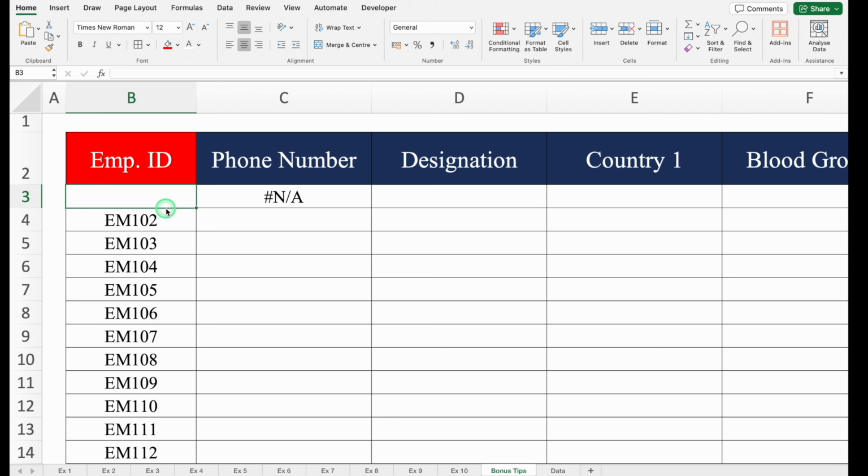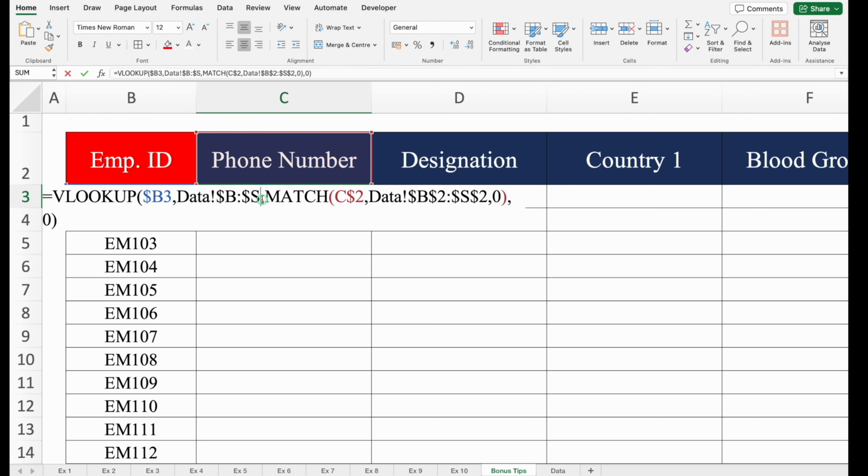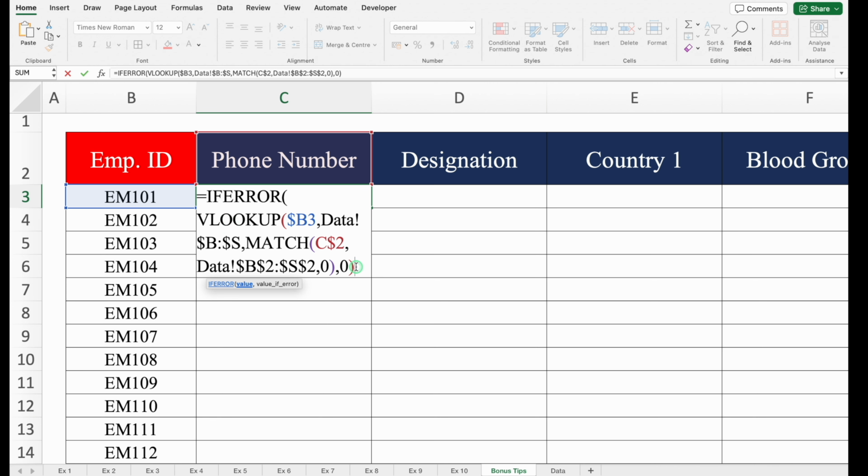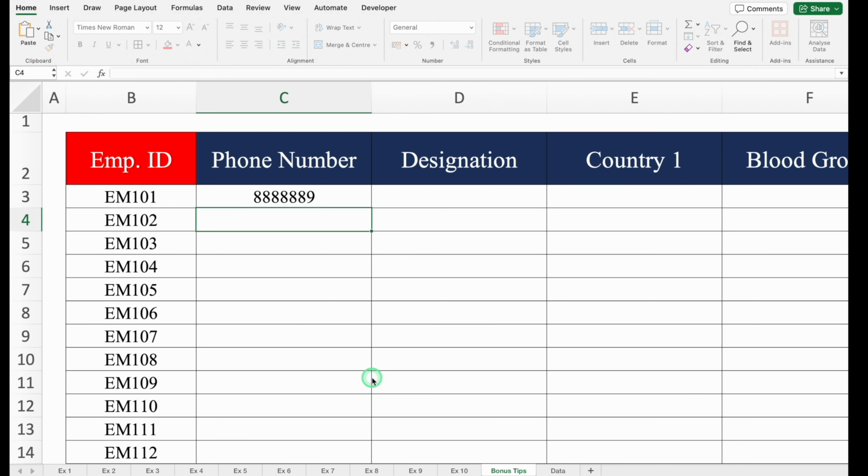I'll undo this, Control Z or Command Z. We'll double click on the formula. We'll come in the beginning and we'll put if error. Bracket open. We'll come to the end, comma, double inverted comma twice for blank. We'll close the bracket and we'll hit enter. Now if we delete employee ID from here, our cell is blank.